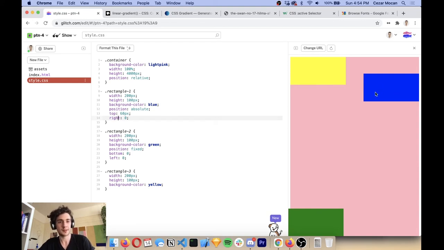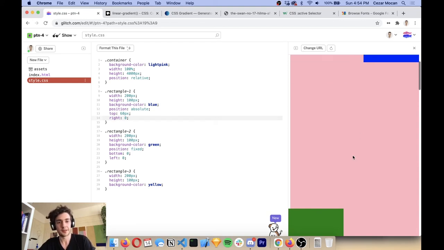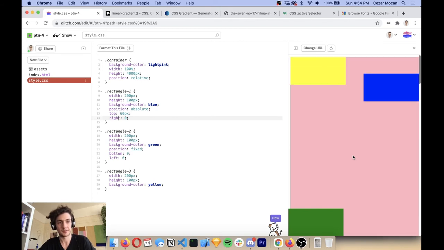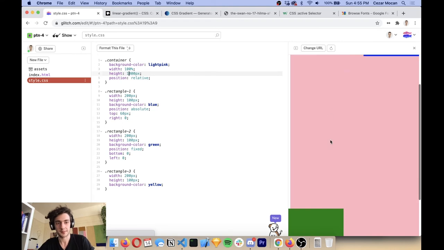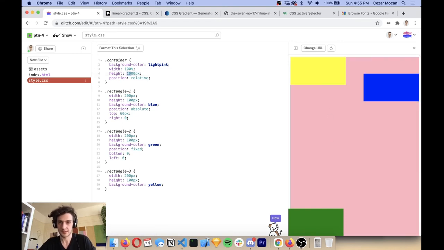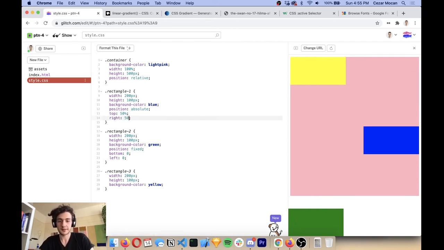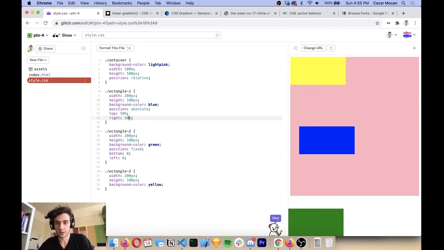So let's say we wanted to center this blue rectangle inside of the whole container, the pink rectangle. For that reason, I'm going to make the pink rectangle a little bit less tall. I'm just going to make it 1,000 pixels. Let's make it even less. Let's make it 500. Let's make it fit within the screen, and let's try to center the blue rectangle inside of it. We could say top 50% and right 50%. Or rather, let's say left 50%.